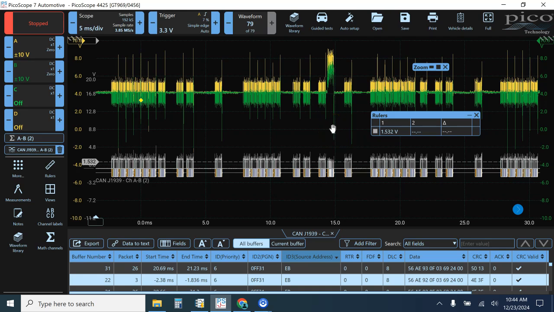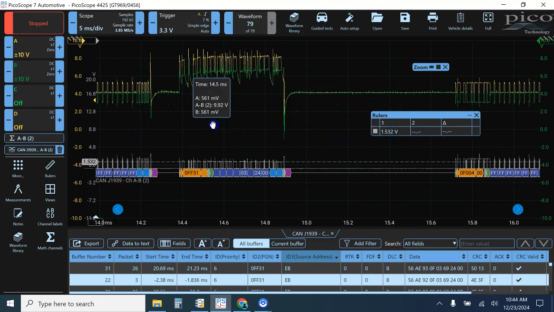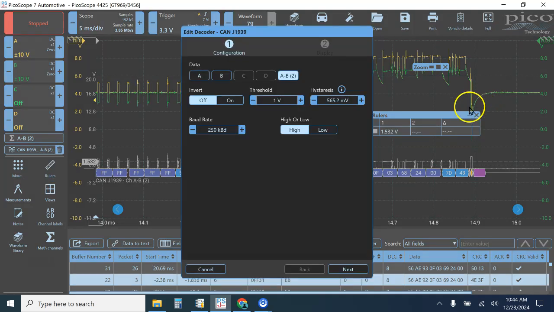I can see that I have what appears to be something really wrong. If I zoom in on that one problem waveform, in this case I didn't have to change my decoding. I might have to in some cases. I might have to do some of the tricks where I would go into the decoder and possibly change this hysteresis or change this threshold.